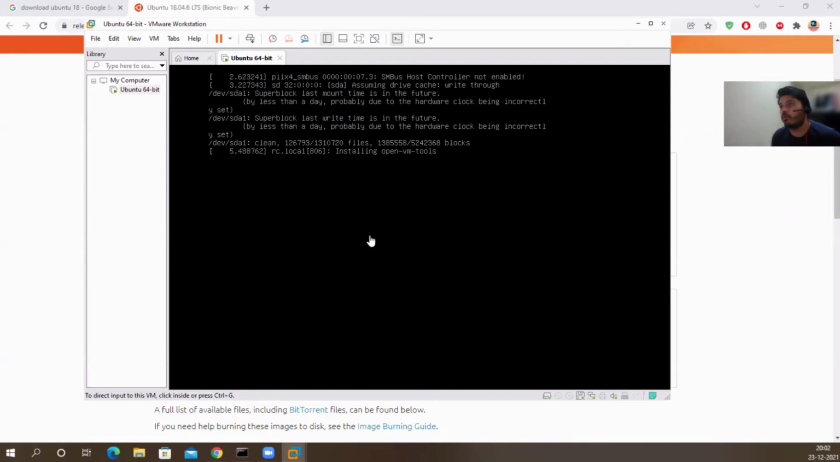And also when you click into this, sometimes your mouse will be locked. So to release your mouse, you have to press Control plus Alt on your keyboard so that you will have your mouse back. See, if I click on this, the mouse goes in and it comes back with Control plus Alt.